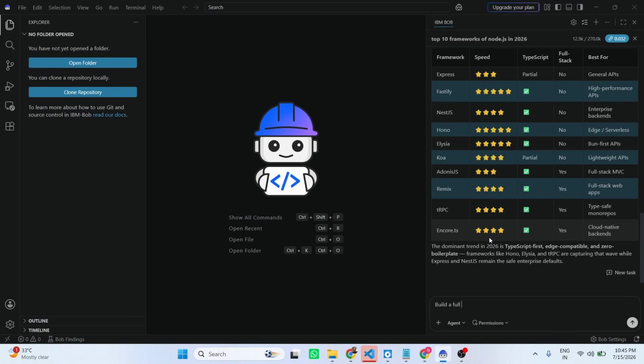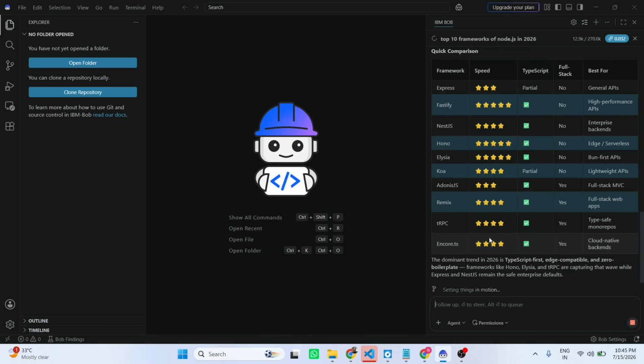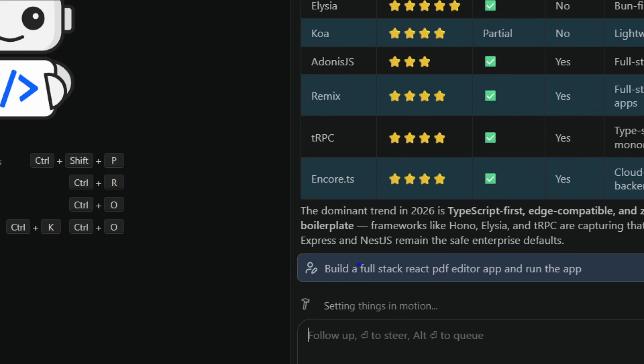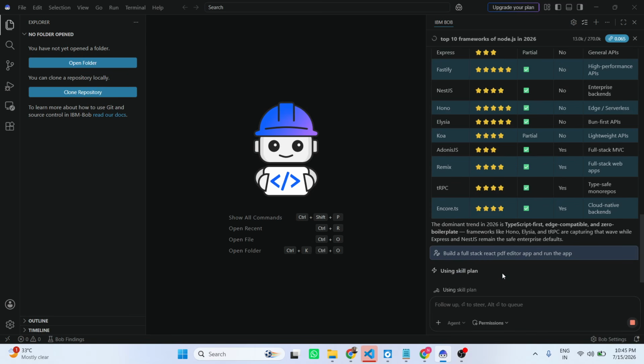So I can simply say build a full stack React PDF editor and run the app. So you simply type the prompt, I want a full stack React PDF editor app, and run the app. So you click on approve.